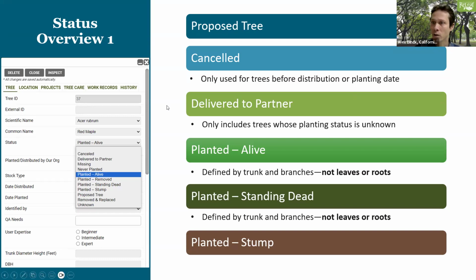So I'm going to quickly go over these various statuses that you have available to you. And then we'll go through some situations and where to use which status after that. So the first one is proposed tree. I think that's pretty self-explanatory. That's when you're planning to plant a tree, but it hasn't happened yet. So this can be useful if you want to put the trees on the map. You can print it out, share it with your local parks department, wherever might want to look at it.